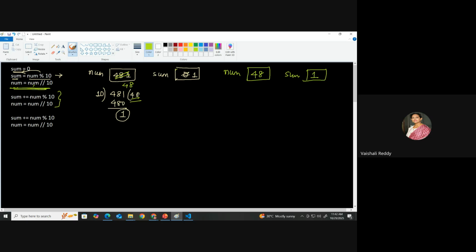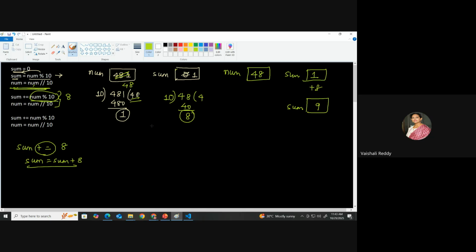Now come to this step. What is it saying? Sum plus is equal to num mod 10. So what is num now? 48. So 48 divided by 10, what is the remainder I am getting? 8. This part is being replaced with 8. And if you remember, sum plus is equal to something, like suppose I am writing here 8. So what does this mean? Sum is equal to sum plus 8. You remember this operator? Today only we learned it. So 1 plus 8 will make it 9. So I got sum as 9 right now. Then num is equal to num divided by 10. That means this part is being replaced with 4 now. Are we clear up to this step? If yes, please press the thumbs up.